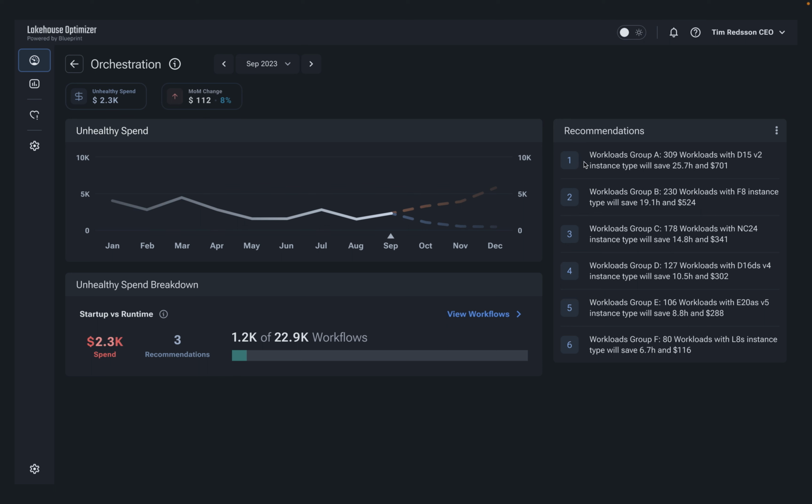Up here in that first recommendation, we found workload group A has 309 of a very particular instance type. If you group these workloads and set up dependent workflows, you can save over 25 hours of time and $700. There are additional workloads that we can group together to be able to minimize the amount of startup time. What we have found is that on the cloud provider side, you're essentially paying for a few minutes every time one of these workloads gets fired up.